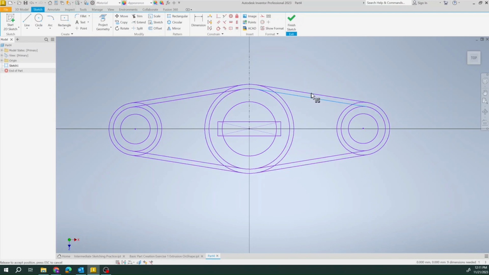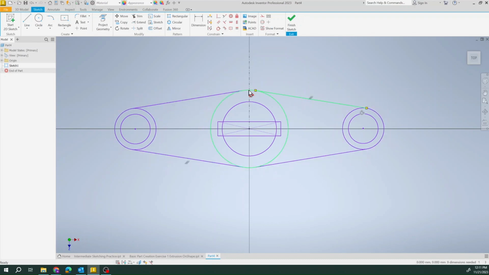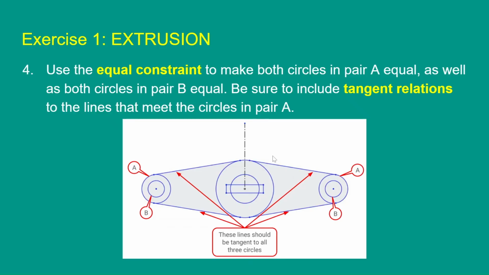I can get out of whatever tool I'm in, and I can start grabbing my lines and bringing them up and down. You'll notice that the lines, I'm going to control click to select all of them, and you can see that they don't meet up. That's a good thing. And everything looks like it's great. So I'm going to go on to my next step.